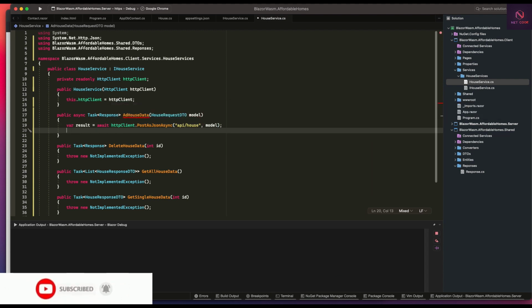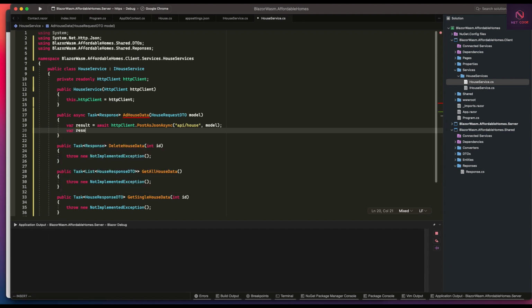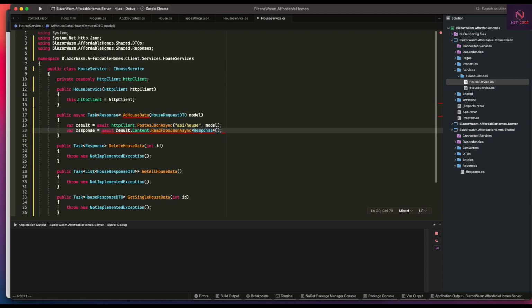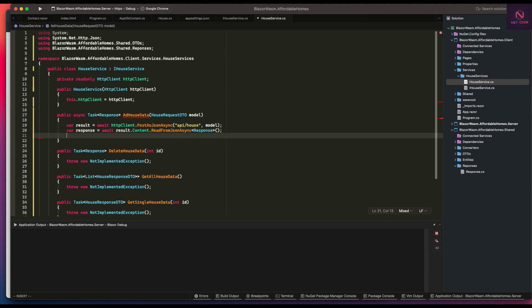Now this is going to come out as a response. So let's say var response is equal to, so let's read from result dot content dot read from JSON async. Now let's pass in this response because that is what we want to grab from the result. And you can now close this. So once you have this, you can now return response. So that is what we are doing here.